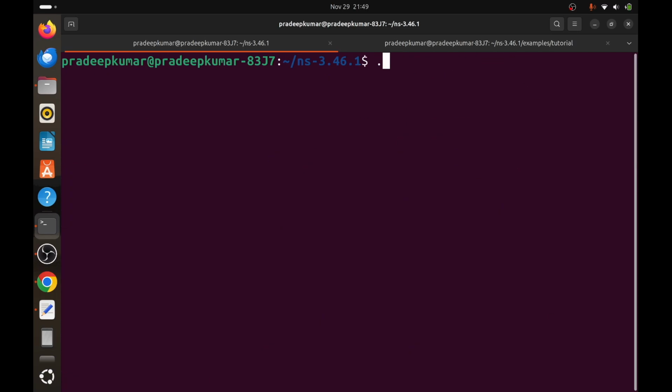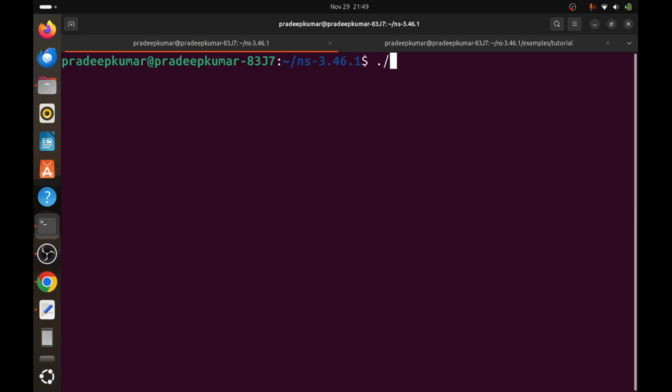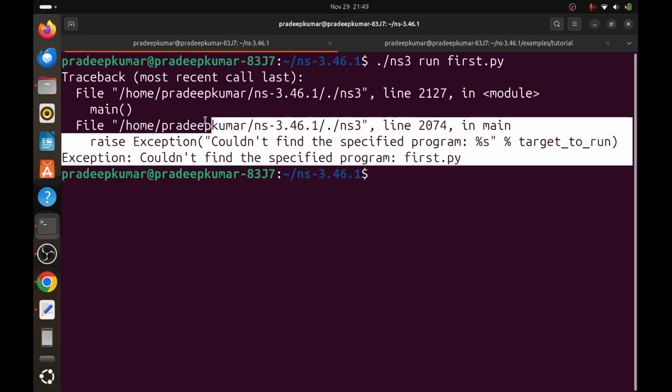So first, second, third and seventh also. Seventh is TCP congestion control. You can see it will print the congestion window. This is a congestion window calculation which can be plotted using GNUplot. So these are the examples. That means we have successfully installed NS3.